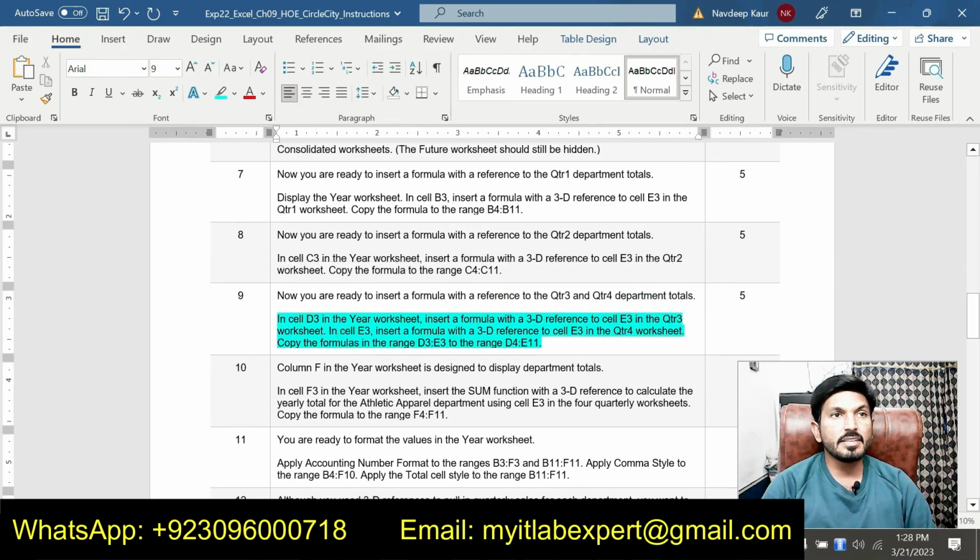In step number 9, it says that in cell D3 in the Year worksheet, insert a formula with a 3D reference to cell E3 in the Quarter 3 worksheet. In cell E3, insert a formula with a 3D reference to cell E3 in the Quarter 4 worksheet. So basically, we are supposed to insert a 3D reference formula in cell D3 and in cell E3. In cell D3, it will reference cell E3 in the Quarter 3 worksheet.